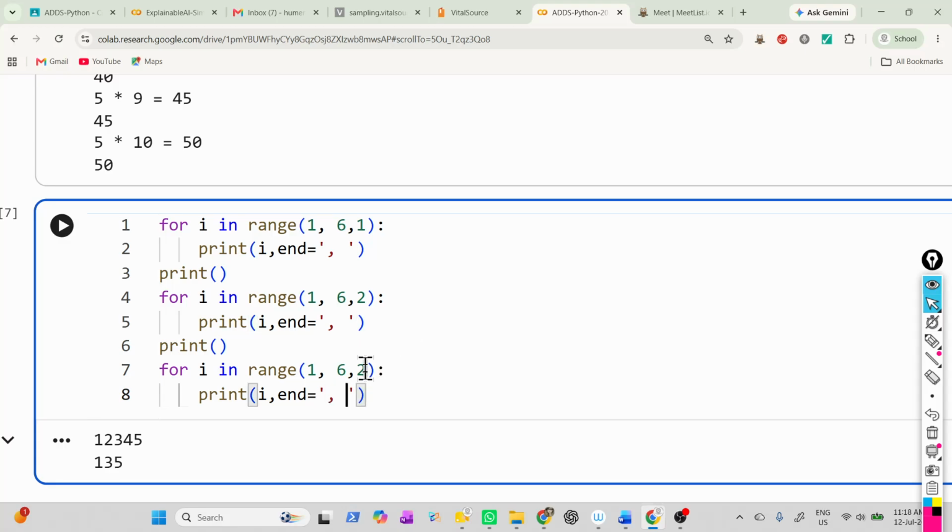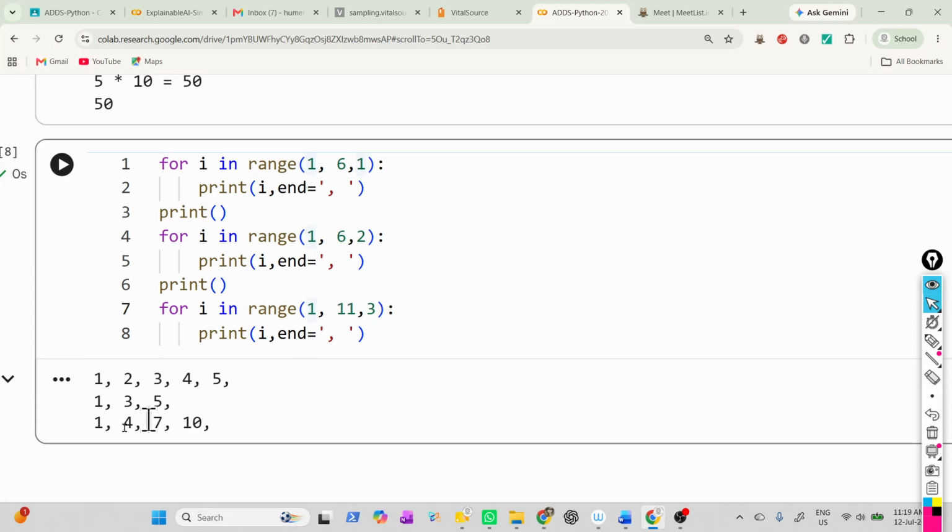Variables? No, because here we are doing... So for 3, now we are working with 3. 1 to 11 to 3. So 1, 4, 7, 10. Okay. So 1 plus 3, 4. 4 plus 3, 7. 7 plus 3, 10. Do you understand this?